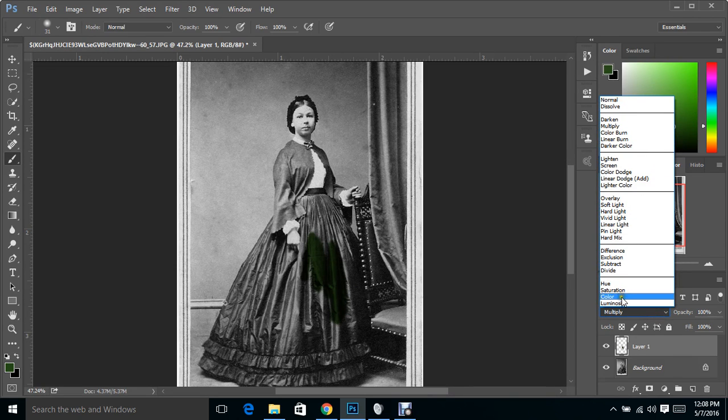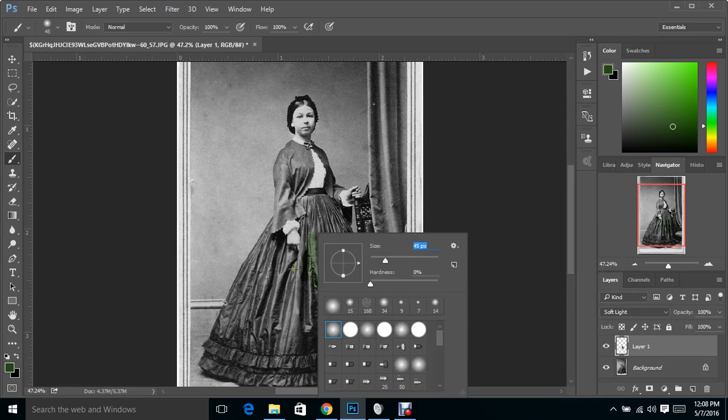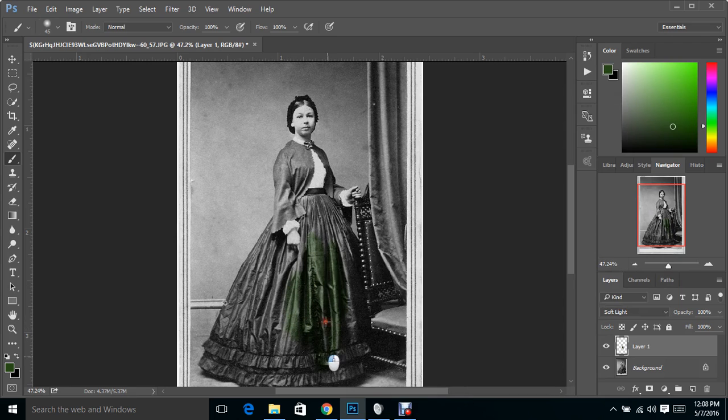The three that you will most of the time use are overlay, soft light, and color. When you start out coloring, in the beginning you will always use soft light. As a matter of fact, I only started using overlay and color probably in the last 3 months. So let's pick soft light. And I'm going to turn my brush size up a little bit. And I'm going to color her skirt.